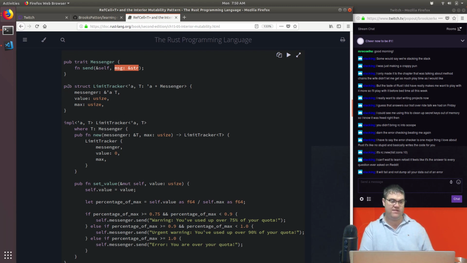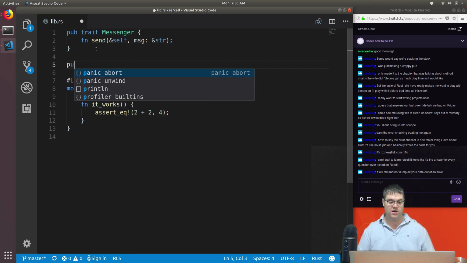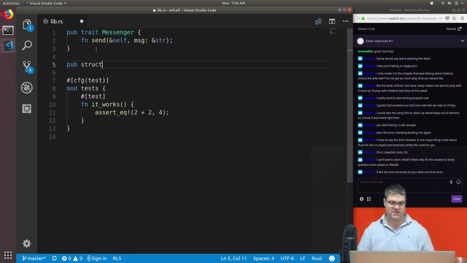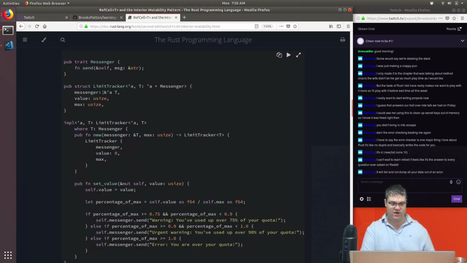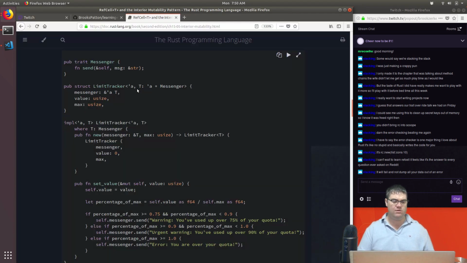So then we come here and have a public struct LimitTracker. This is going to be our first full structure. Because we're going to have a reference to a lifetime 'a, we need that lifetime, but then we're also going to use a generic type. I want to see what the error is when I don't have these. I'm just going to say LimitTracker, and we're going to have our messenger, value, and max.